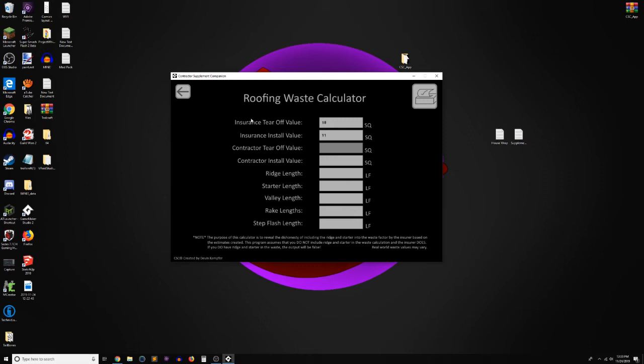Contractor tear-off line item, we'll say 10 squares as well, and we'll say we've got 11 squares too. Ridge length, as an example, let's just say it's got 50 linear feet. Starter, without doing too much work into it, we'll just say that it's got 100 linear feet of starter. Valley length, probably, 50. Rake lengths, geez.